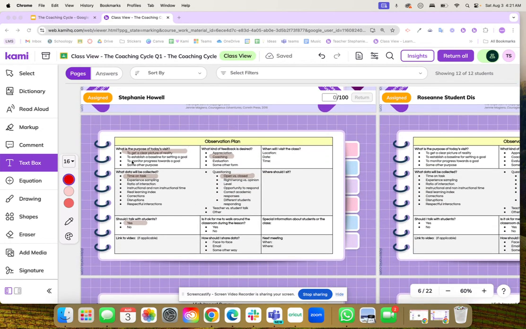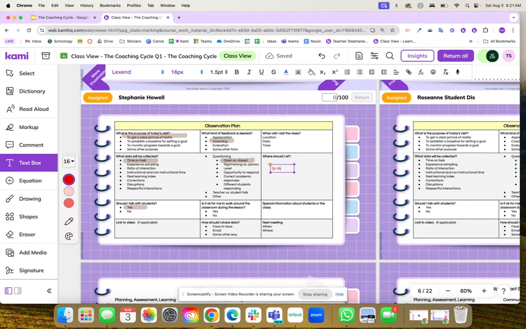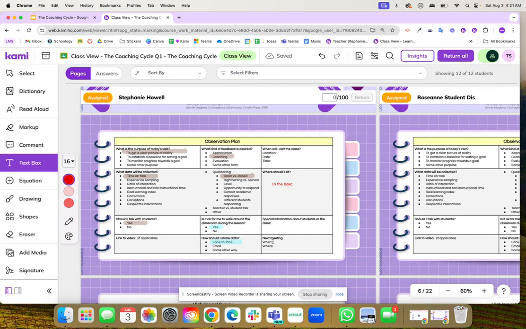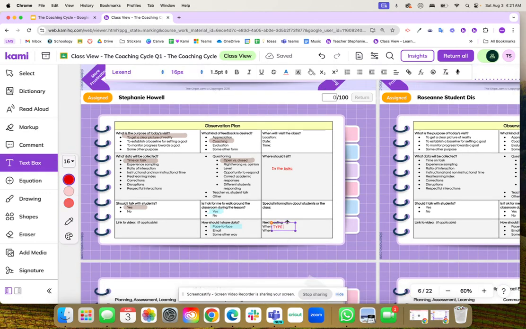I like to go in before I start a coaching cycle, and here I'm able to type, in the back. Yes, they don't care that I talk with students, right? And I can come in and I can highlight how that teacher feels about me walking around. If it's videotaped, I can add it here. I can explain, how are we going to share data, right? Face-to-face, email. When's our next meeting? I can come in and add using the text box.